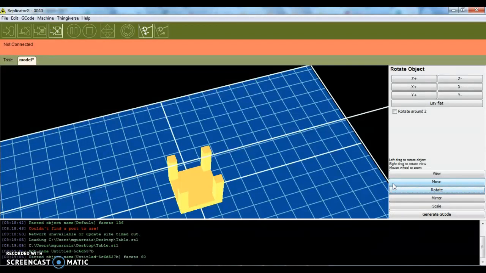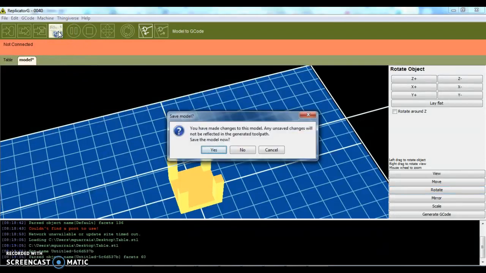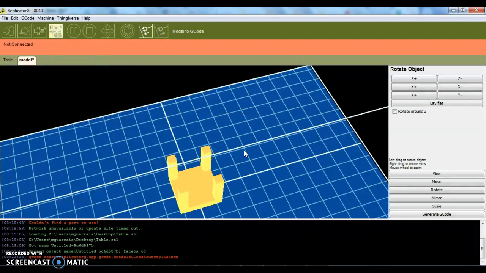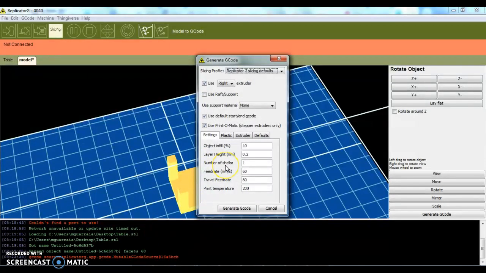in advance. All right, so what this program does, this Replicator G, is it slices your object. And what that means is that it takes it into several different layers to print it. All right, so my next step here is to make the G code. So I'll click that. I don't need to save it, it doesn't matter. And here's where it's giving me some parameters that I need to set.